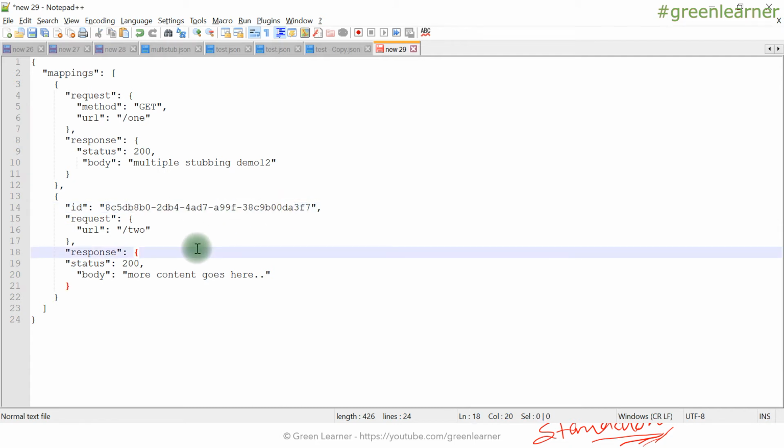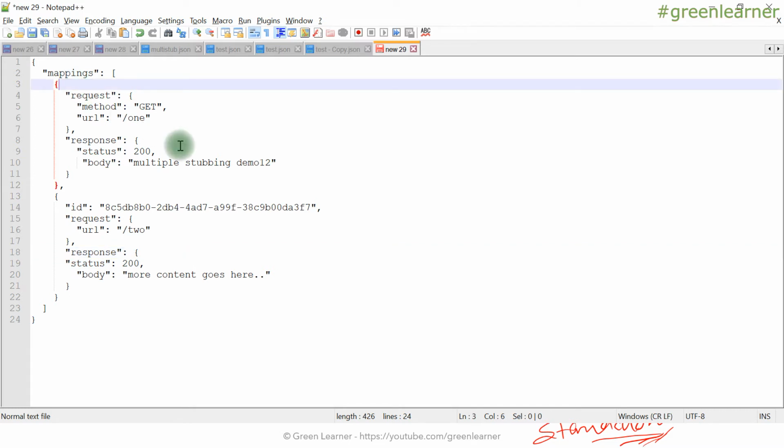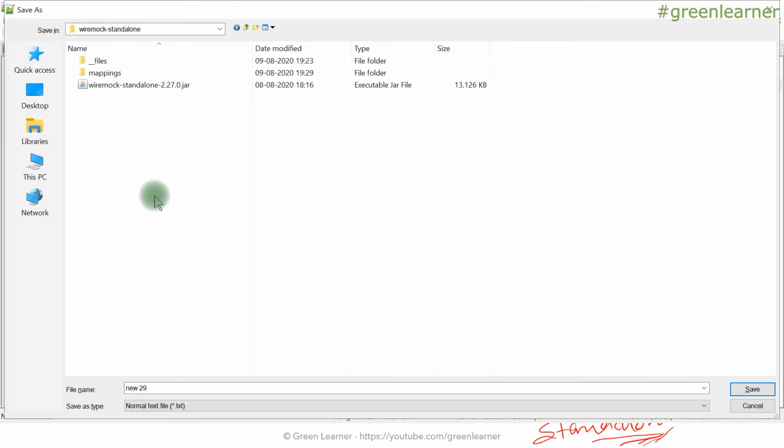But I do not want that kind of thing. I have just this data, two requests in the same file, means multiple stubbing. I'm just going to save it. I have to save it in the same folder, in the mappings folder where our server is running, from where it can pick.